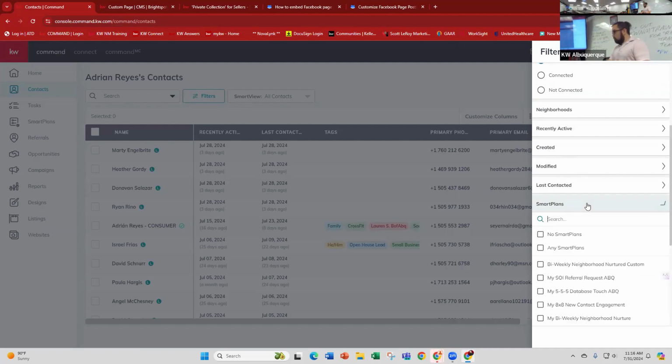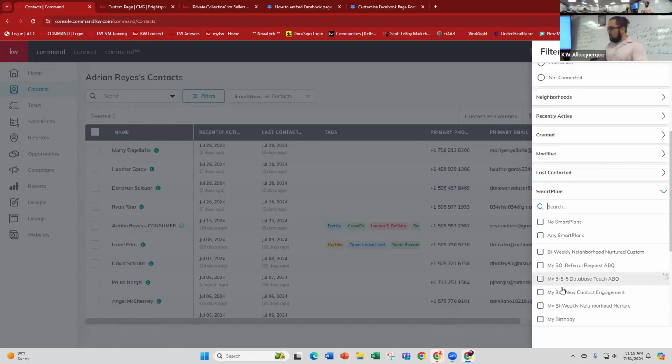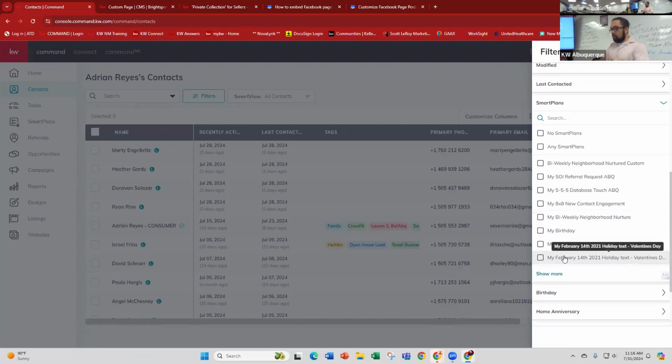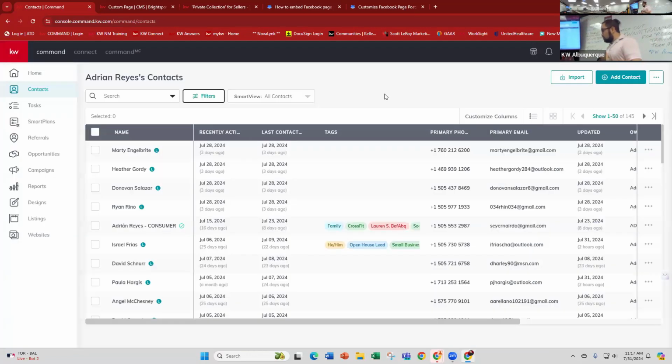So I can go into filtering by smart plans, and a couple of the options in there now is no smart plans. I can go into no smart plans, or I can look for people that have specific smart plans or any smart plans, and I can filter that way. So this is a quick, easy way for me to find those people that might just be lingering in my database and I'm not doing anything with. Okay.